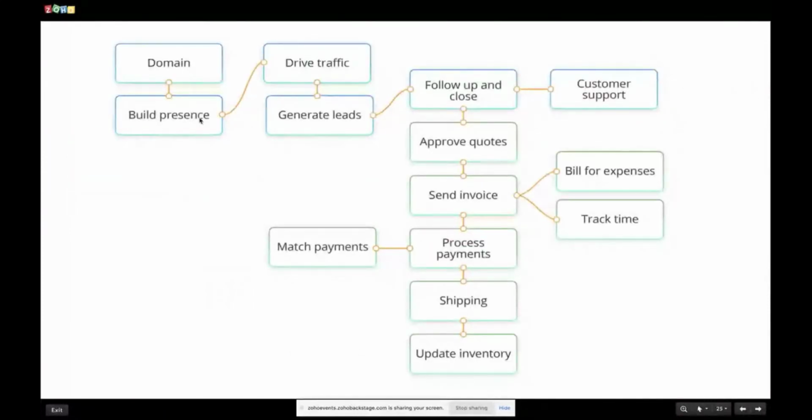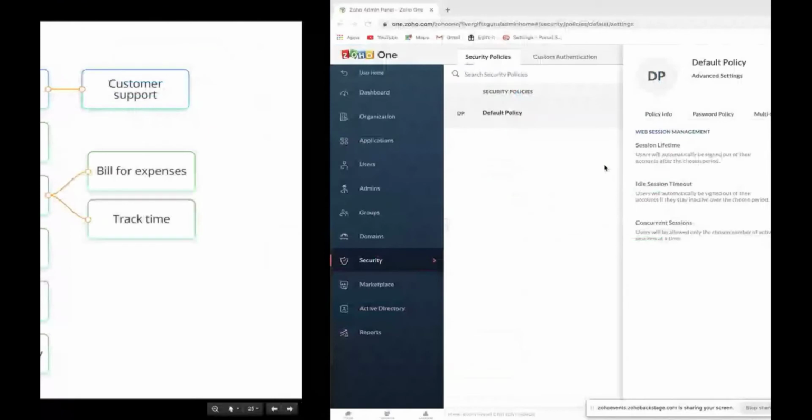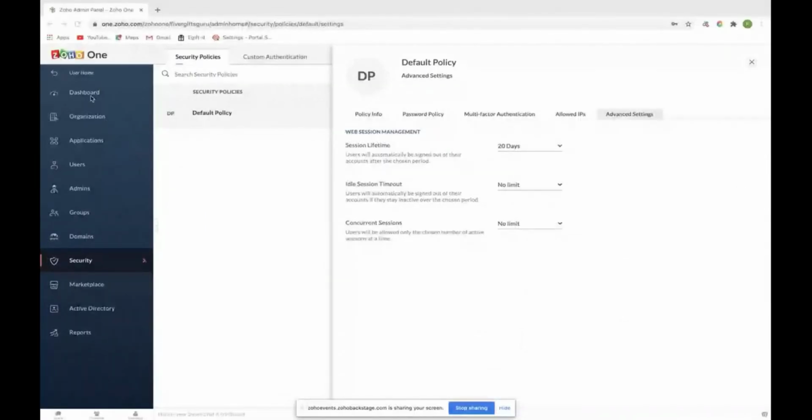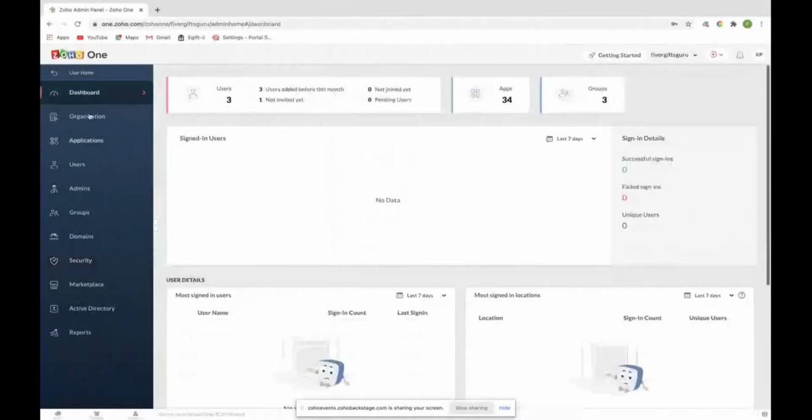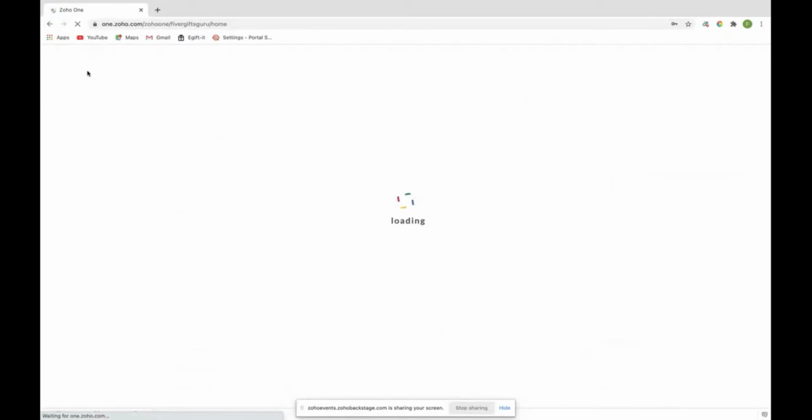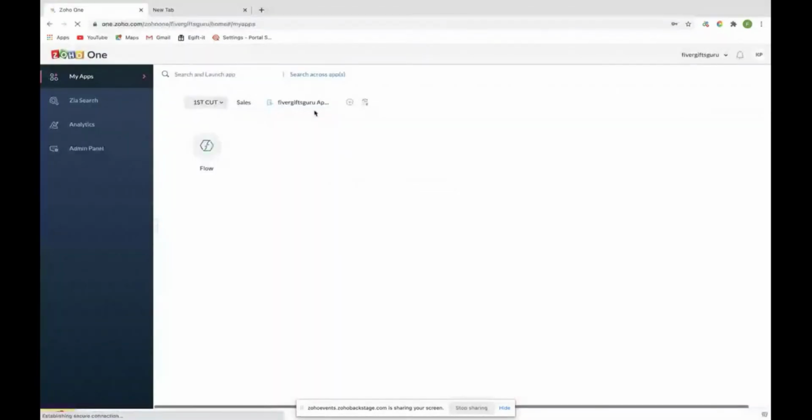I'm going to complete one by one here, step by step, by introducing you to each and every application. So initially, in order to drive traffic, as I said earlier, it is necessary that we build up a site. Zoho Sites is one tool through which you can build up a site. So I'm just going to help you out in entering into Zoho Sites.